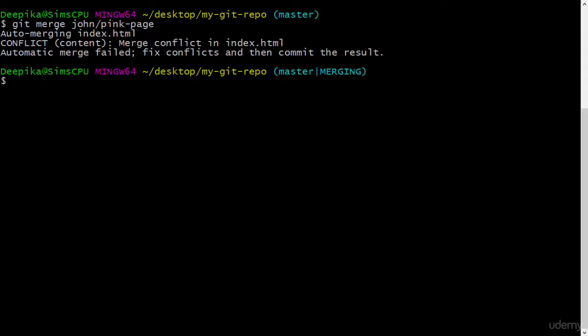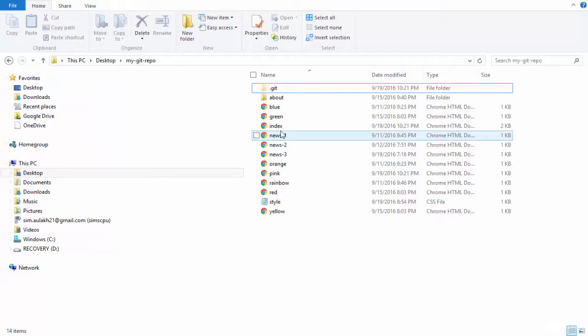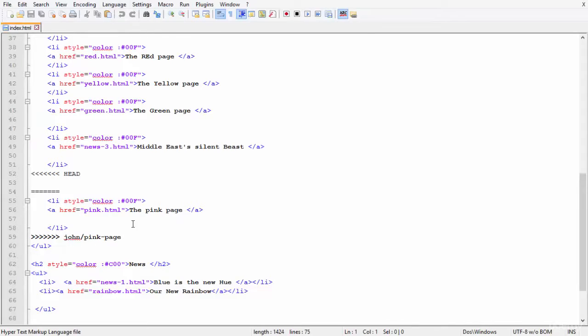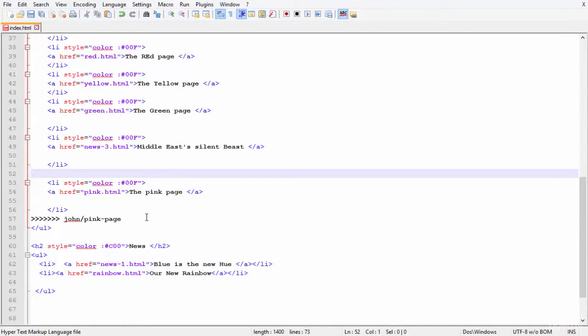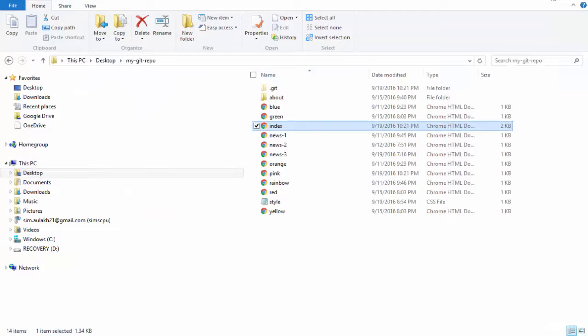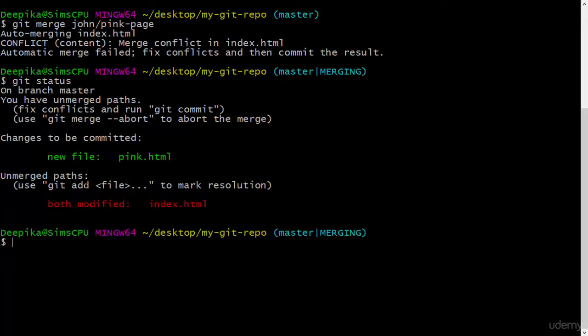That's fine. We're going to go back here and open the index page. And I'll say, okay, it has been added probably by the HEAD, so let's go ahead and remove this and save it. Then I'll go back to my bash and run git status. The file has been changed. So the conflict was because of the index page.